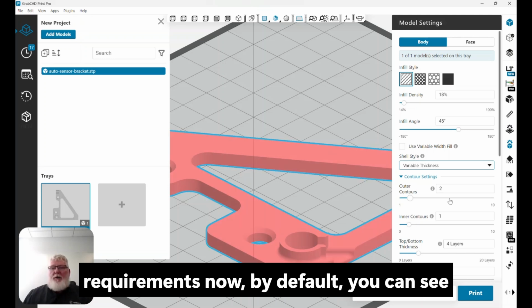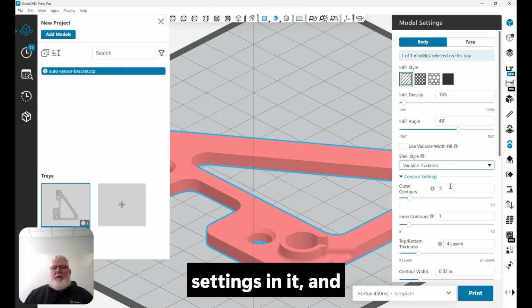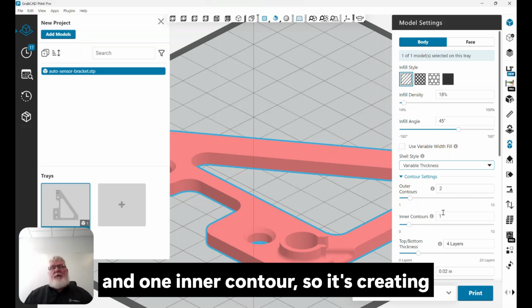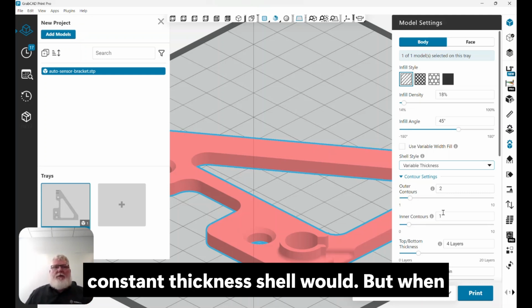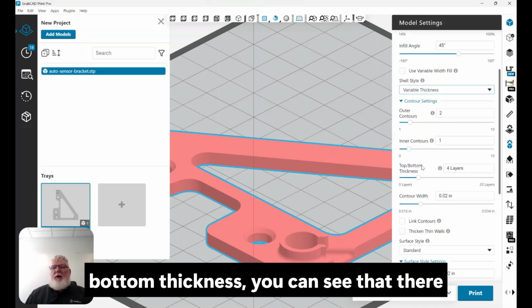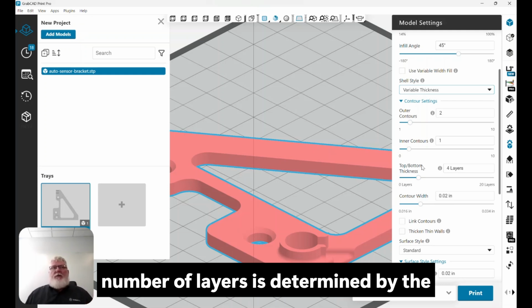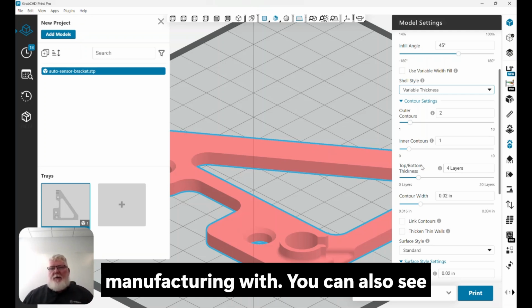Now by default, you can see I have a new section here with contour settings in it, and that the group has 2 outer contours and 1 inner contour, so it's creating the same number of contours as the constant thickness shell would. But when I go down and take a look at the top and bottom thickness, you can see that there are only 4 layers there, and that number of layers is determined by the material and the slice height that you're manufacturing with.